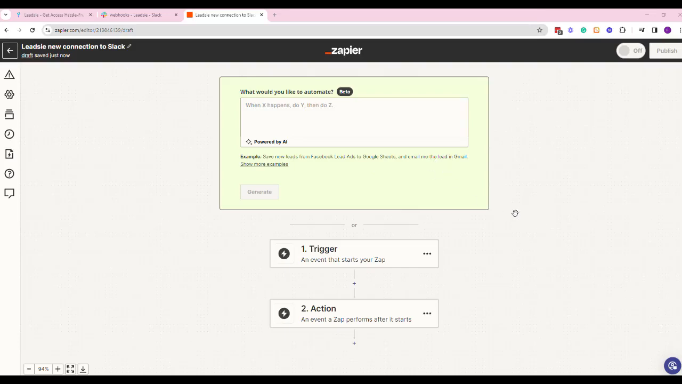Hi there. In this video, I will show you how you can get notified in your Slack account when your clients grant you access to their assets via Zapier's webhook.